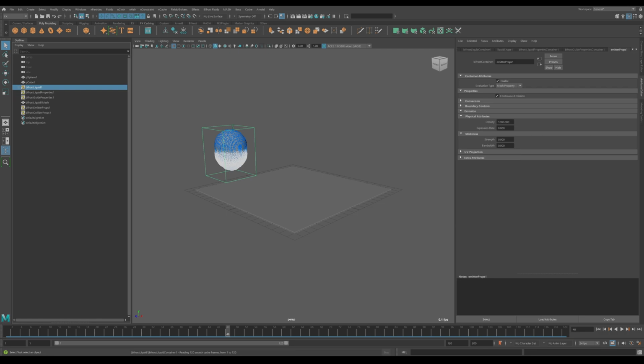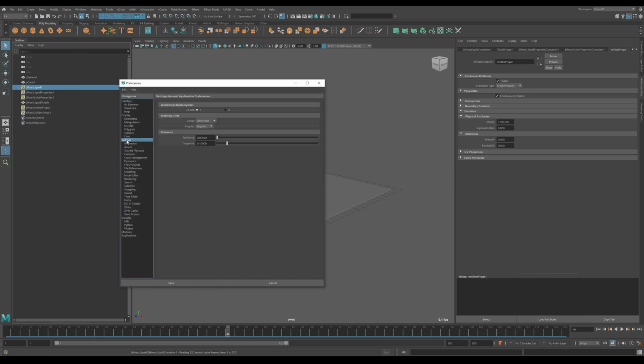So what do we do here to compensate? Because this is perhaps why our simulation is moving so slow. Everything's so big and dense. Now you might assume that changing Maya's working units would resolve this, because we could go into our settings and preferences here and change the working units from centimeters to meters.